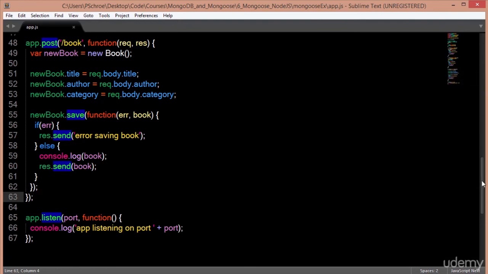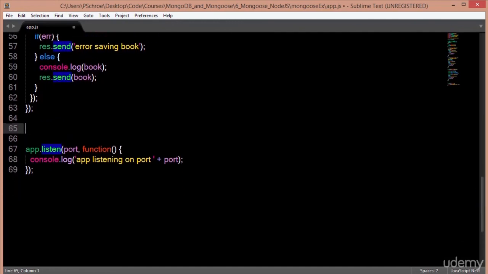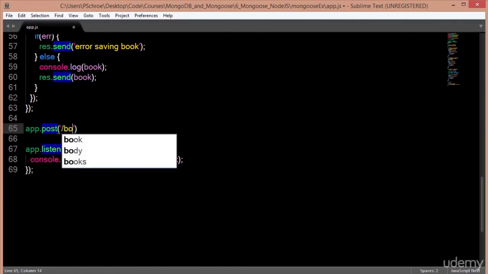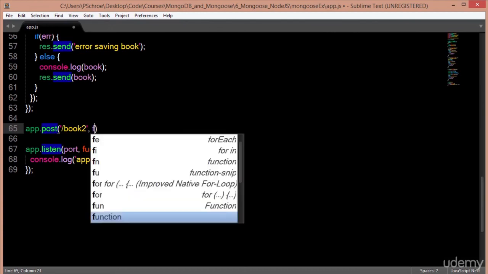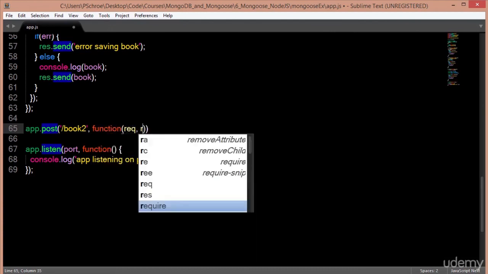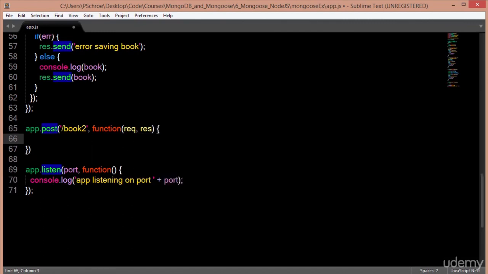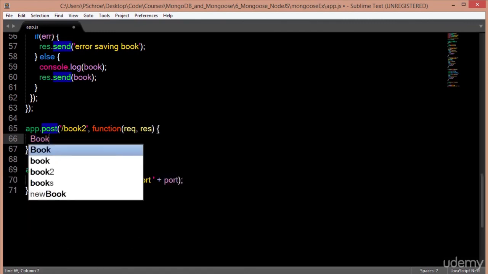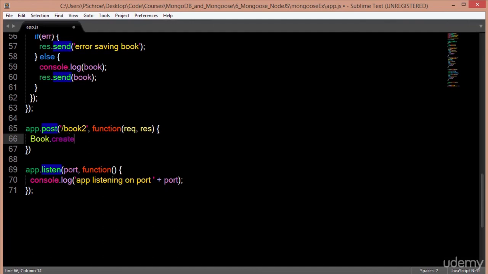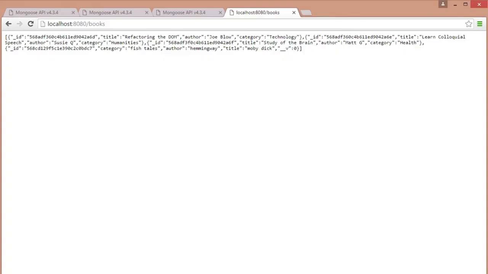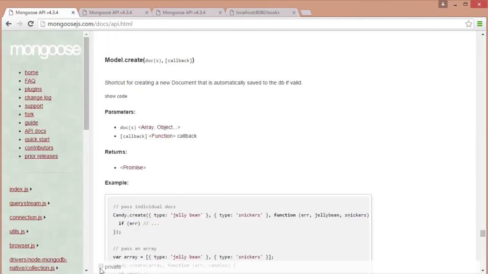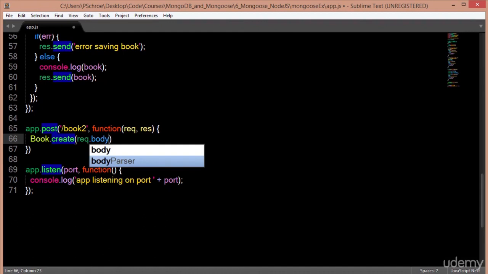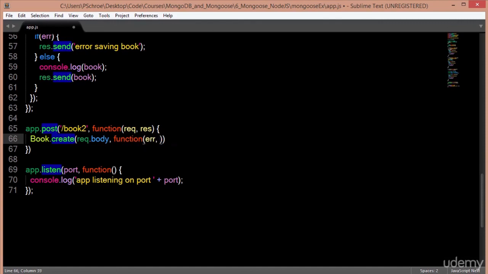The other way is just to pass in request.body, the whole thing. This also works. So we'll make another route and we'll just call this /book2. It would also be a post. We'll do our request and response objects. In this route, we can say book.create. Create is a method that we found on Mongoose right here. And we can just pass in the whole body instead of individual pieces of the body. Otherwise, it will look the same.